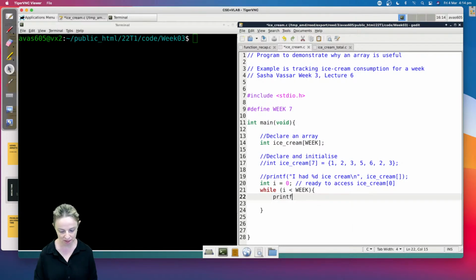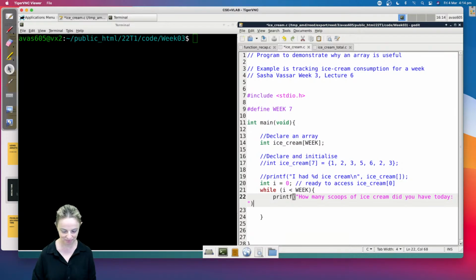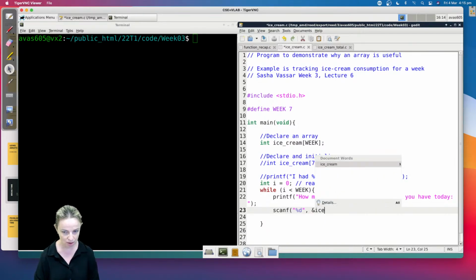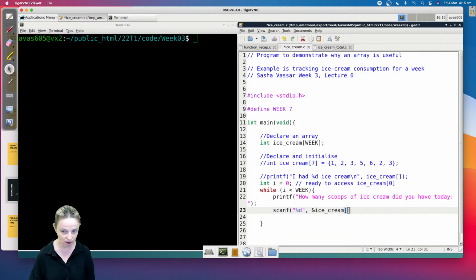I'm going to print out a statement asking the user, how many scoops of ice cream did you have today? And then I'm going to scan in what they input. It's going to be a %d because it's an int that I'm scanning in. Now I have to give it the place where I'm going to scan it into, so don't forget your ampersand. Then I want to put it inside the array, and I have to give it an index. My index is counting over here, which means I'm going to scan it into index i.